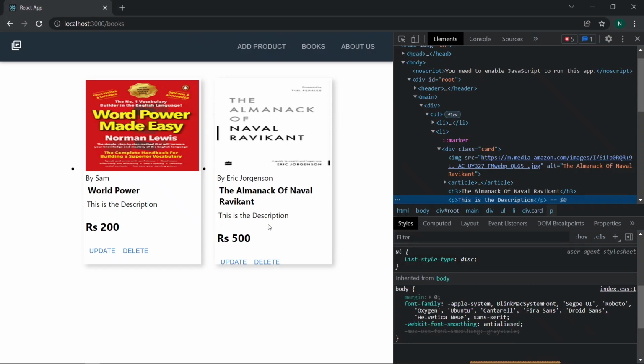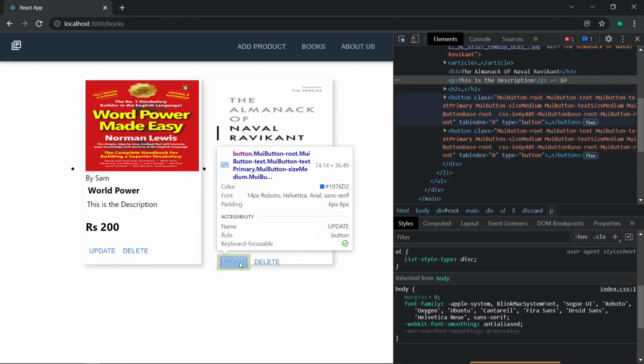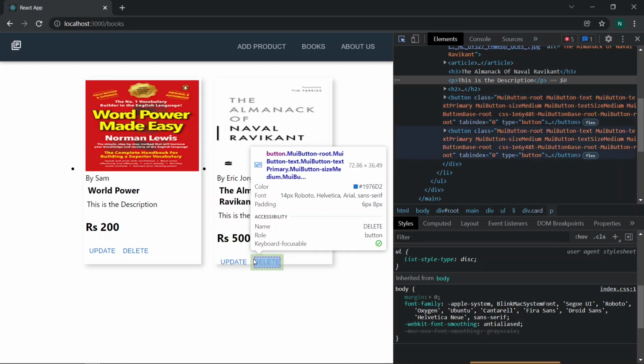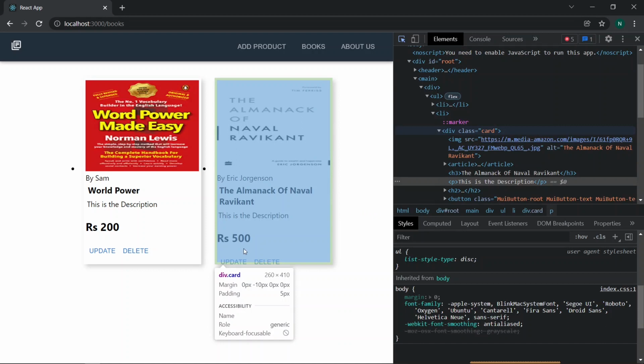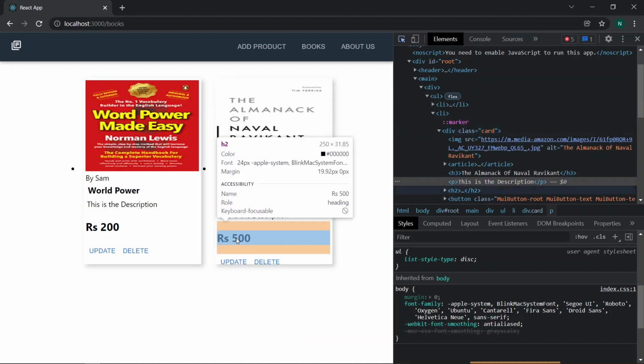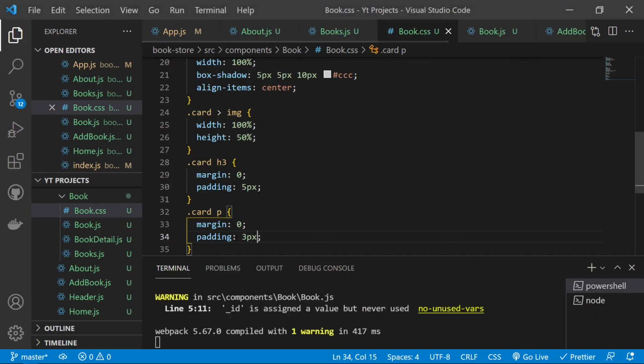So then this will contain 3 pixels, and then if I now go to this, these update and delete buttons will now have the margin and the padding of 6 pixels and 8px, which is good, but we need to render it inside this. And this h2 is now getting a margin of 19 pixels, so we need to fix that.